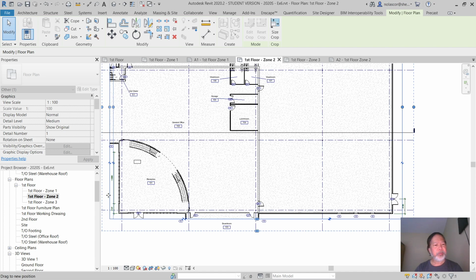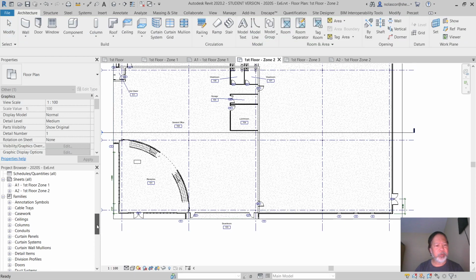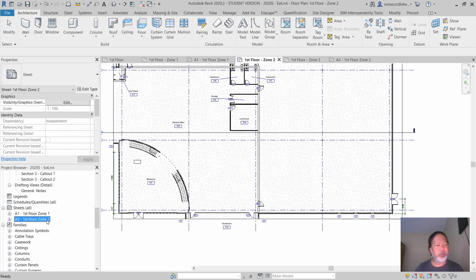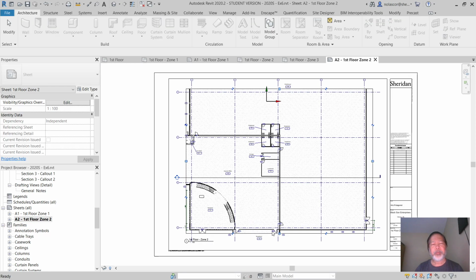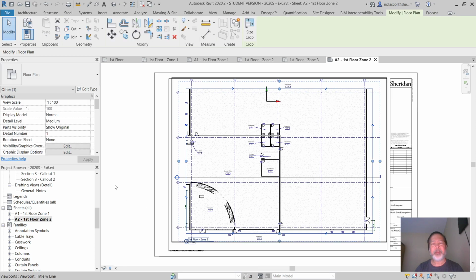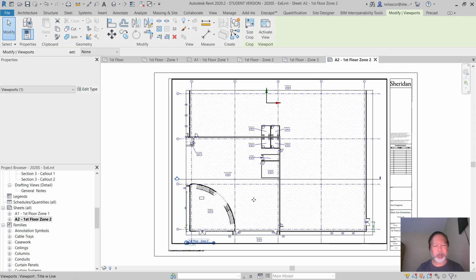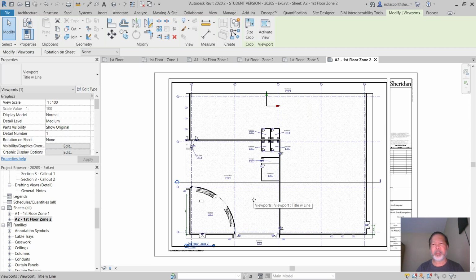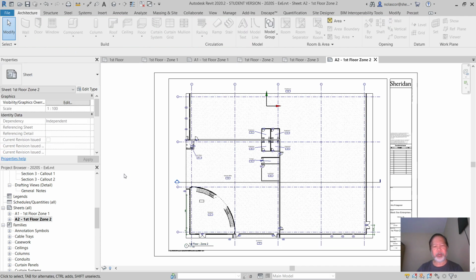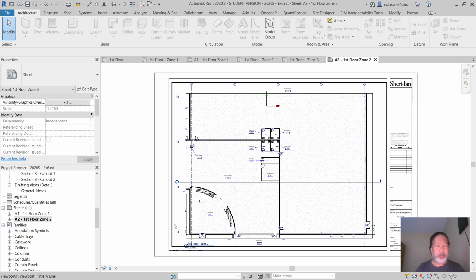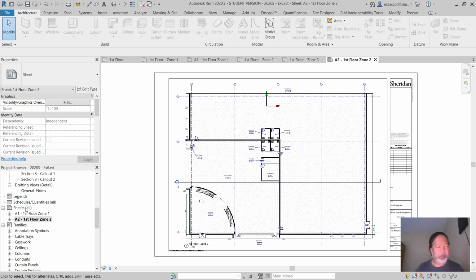Okay, and let's check. Let's go to the sheet number 2, zone 2, and that I think fits nicely. Maybe I can nudge it down a little bit. Okay, just click on the view, then the arrow key, and then click outside. Okay, further adjustment might be needed, but that should do for now.